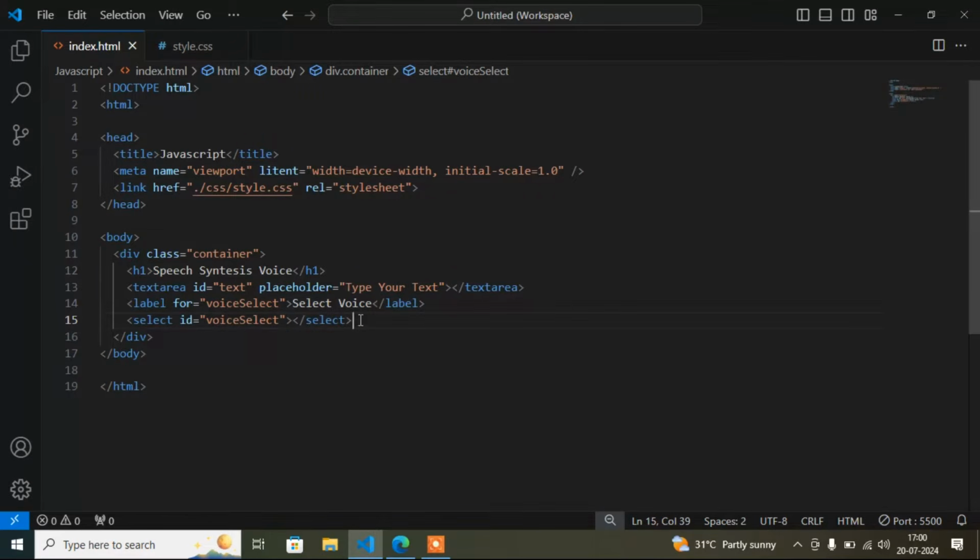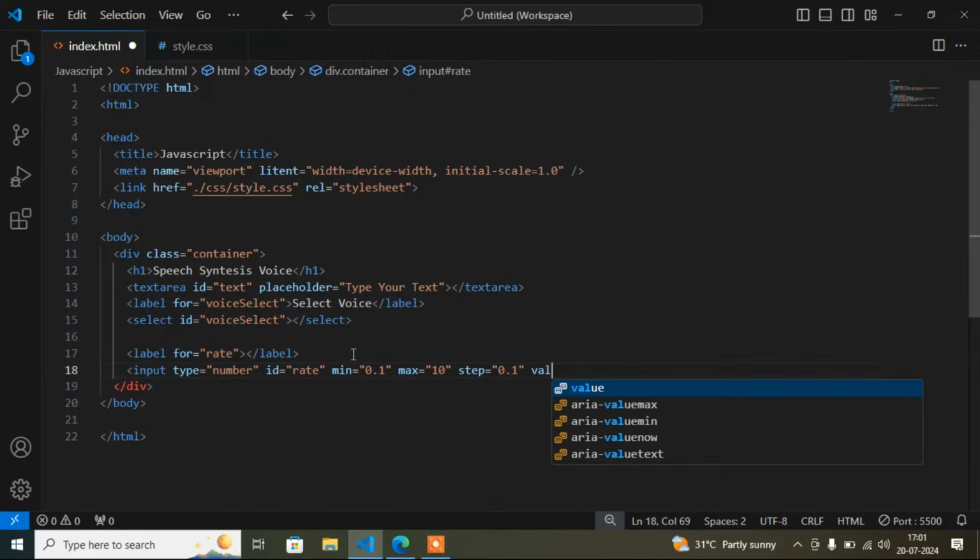And now after that here I will add another label for. Inside this label for I will add rate, and after that input type number, and here I will take the ID. The ID I will always use for the JavaScript only. Now here I will write minimum value 0.1, max 10, and step 0.1, and value by default 1. Now maybe the question can come to your mind, why I have given minimum 0.1 and max 10, because rate here, that is the default. So now this one is done.